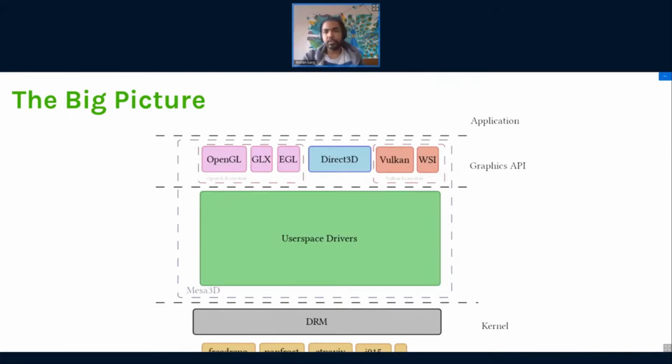As application developers, in the Linux ecosystem, you will be interacting with either OpenGL or the Vulkan ecosystem. On the Windows system, for example, you would be interacting with Direct3D. I'm not going to be talking about that.